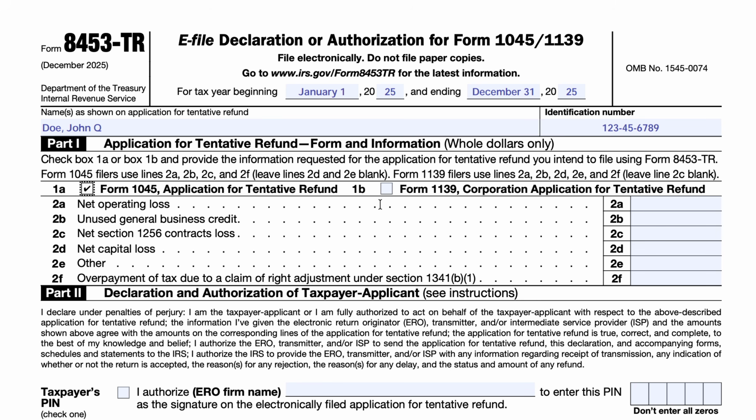In 1045, those taxpayers would fill out 2A, 2B, 2C. They would skip 2D and E and then go to 2F. Form 1139 filers would complete everything except for 2C, which is the net section 1256 contracts loss. So for John Doe, let's just say that these are all items that are specifically from certain information fields on your Form 1045.